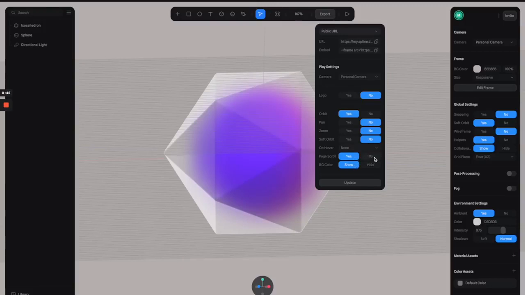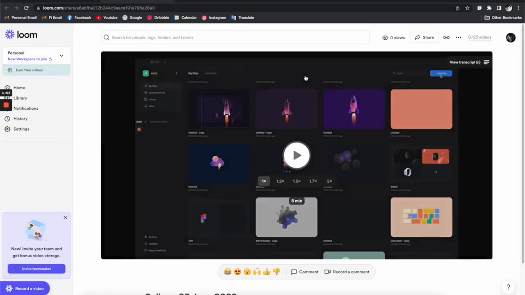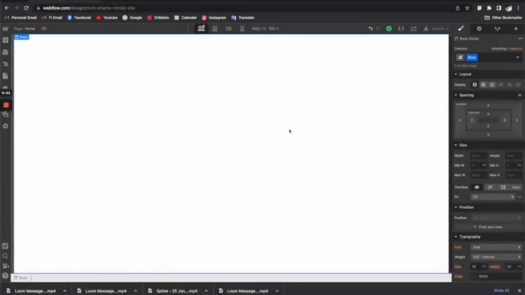So let's click on update to make sure everything is being updated here, and wait for a few seconds. And once it's finished updating, let's go to this embed link and then click on this icon so we can copy the link to the clipboard. So we've kind of finished everything here. So let's go to Webflow and build a very simple hero banner.